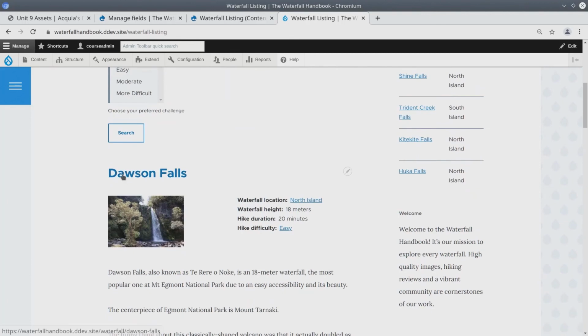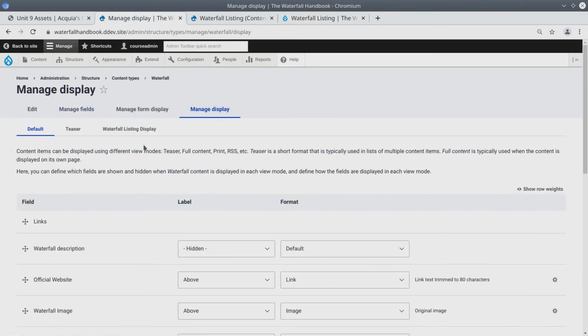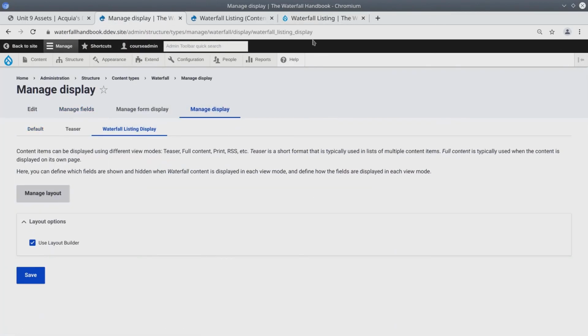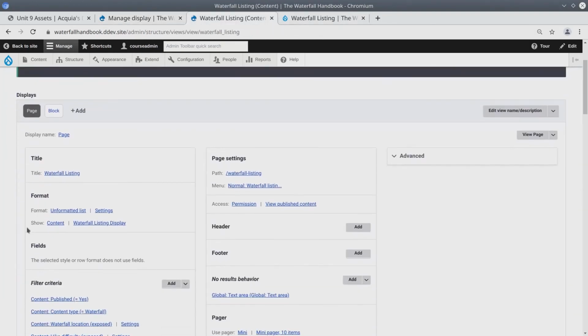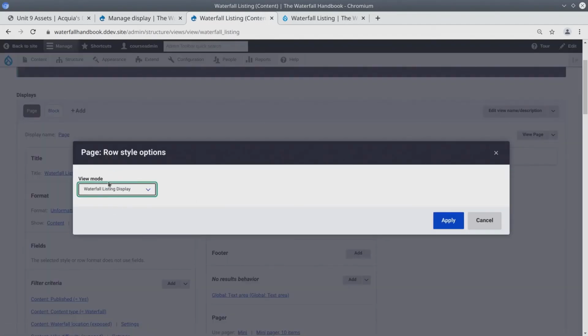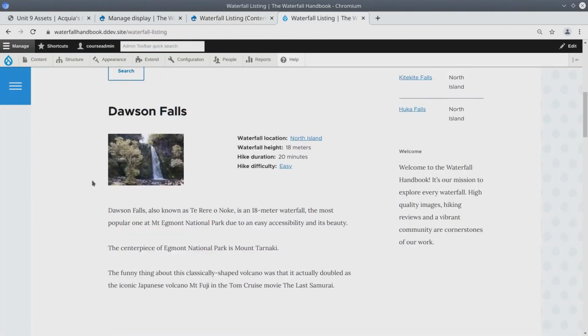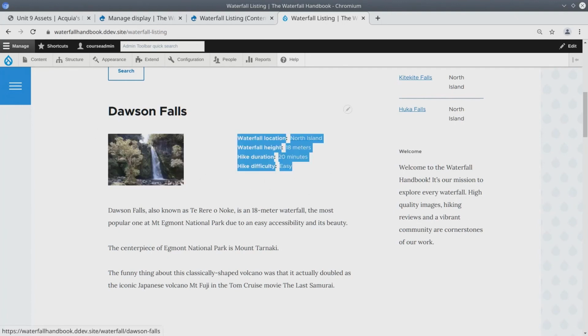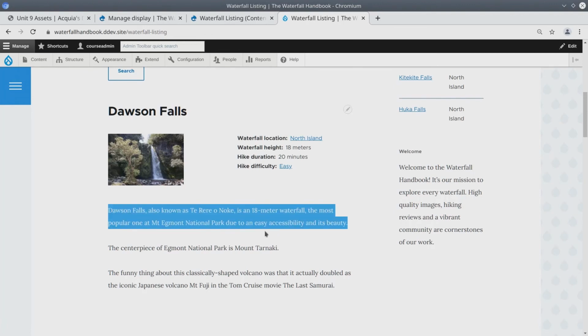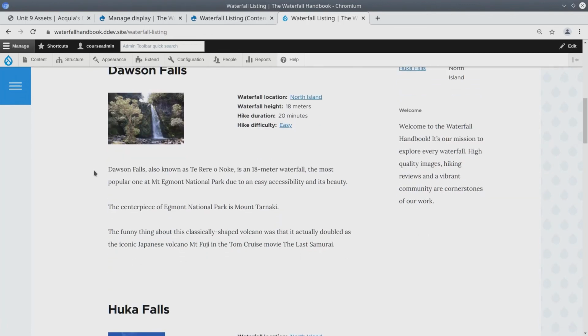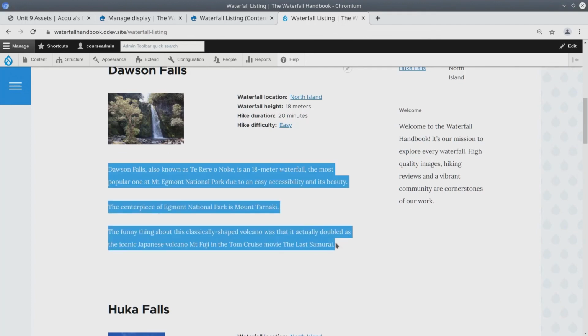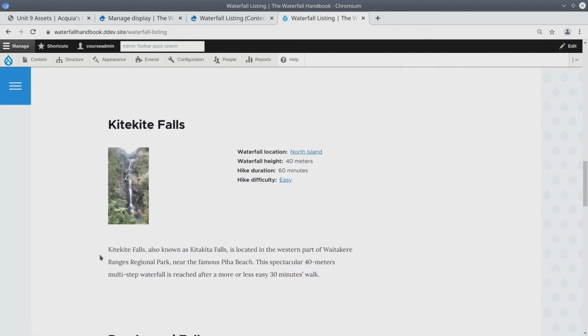We are using the waterfall listing display view mode in our view. In the waterfall listing view, we are showing content. We are showing that content using waterfall listing view mode. And the layout that it's using has 2 sections. The first section has 2 columns, each split up 50-50. And the second section is 1 column, 100% width, and this summary is trimmed to 600 characters. And it does that for all the waterfalls.